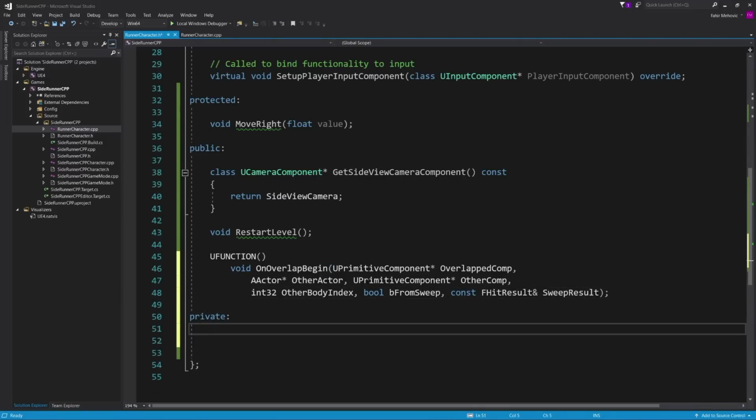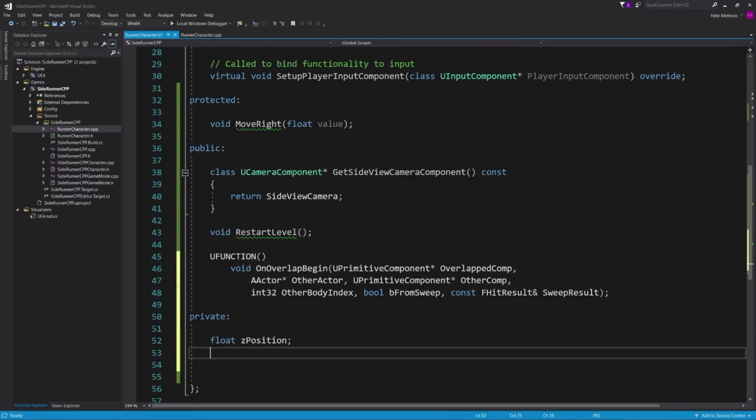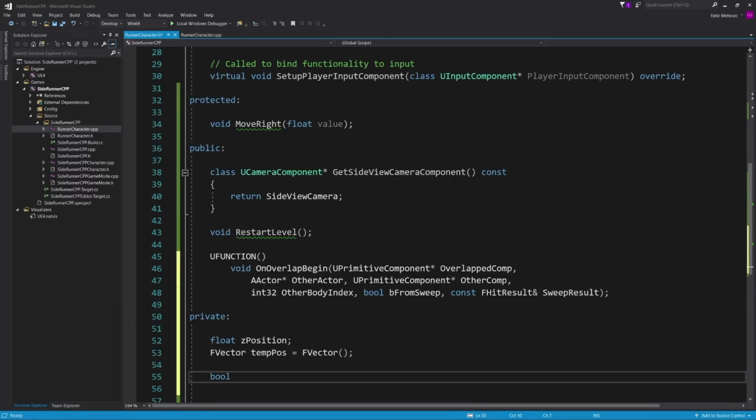And last but not least, a few more private variables. One is going to be the Z position, so float ZPosition, like that. We are also going to take an FVector, which is going to be our temporary position, that I'm going to denote is equal to FVector, like that. And last but not least, a boolean to denote if we can move or if we cannot move.